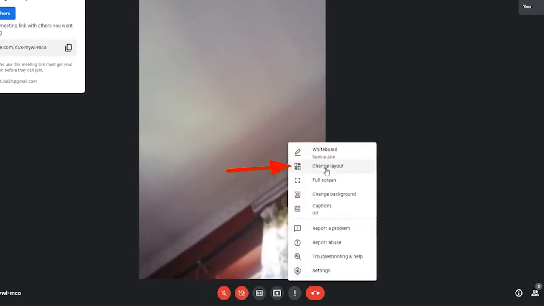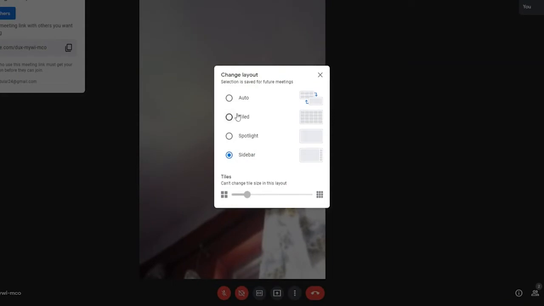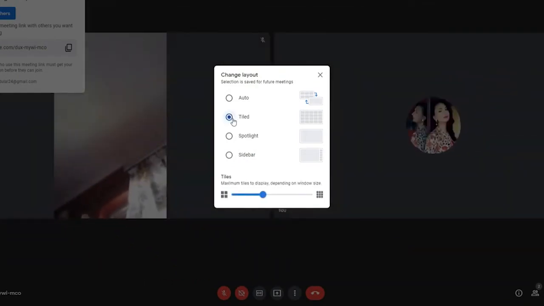Click on this Change Layout option. And from this page, select the tiled option in order to see every participant in the meeting at the same time. In my case, I only have one participant, so it's showing me only one grid, but the more participants that you have, they will be displayed on the screen at the same time if you choose the tile option.